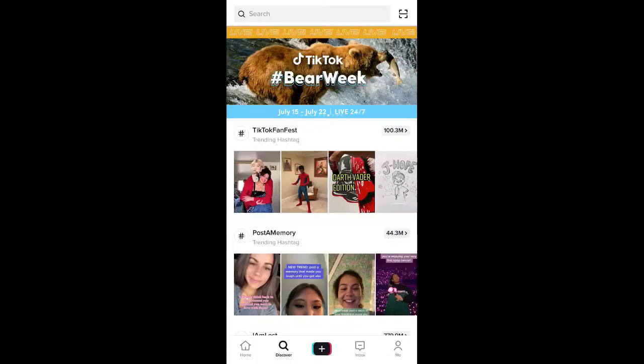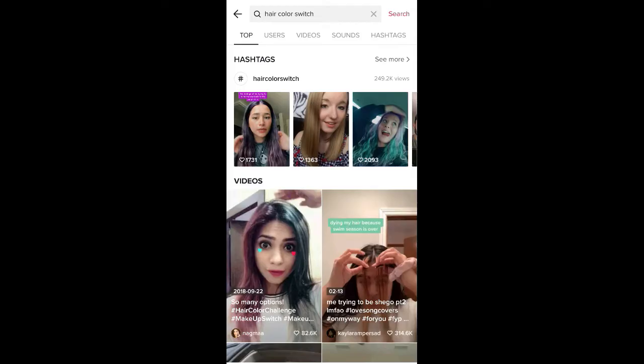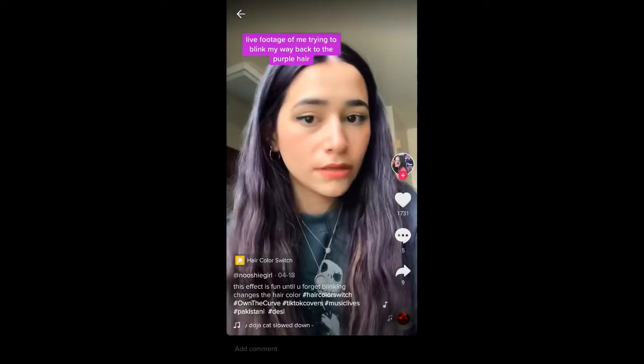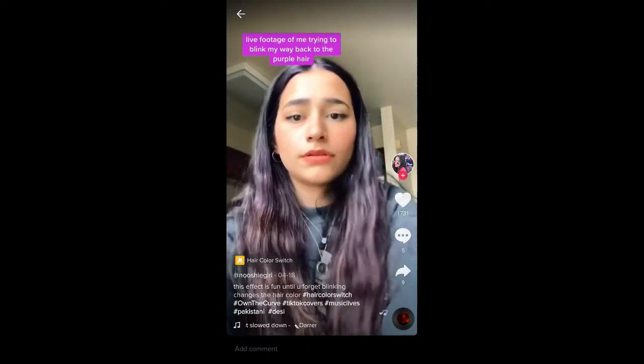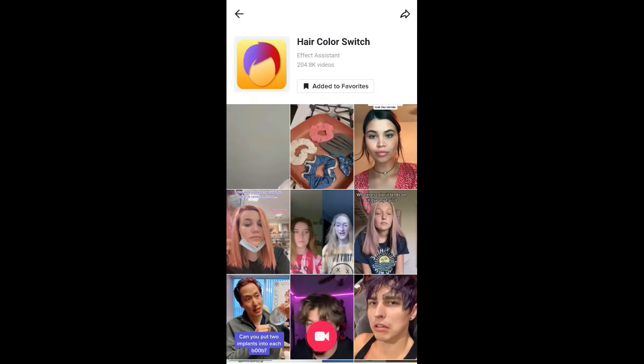here, then you can go to discover, and in discover you can search for hair color switch. So these are some videos with this effect. Now let's tap on this video, and as you can see at the bottom left corner of the screen you can see the effect icon. You can tap there and you will be directed to the effect page.